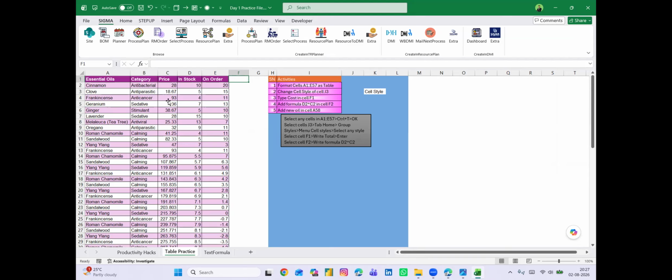For example, these are my essential oils and I want to find out how much money is locked in my stores. How can we calculate it? I have the in-stock quantity and I have the price. If I multiply price into in stock, I get the amount blocked in my store. So for that, I need to add one column here. Now, is this column available in the table? No, because I'm not seeing the table tab. So if I click in this table, I get Table Design.